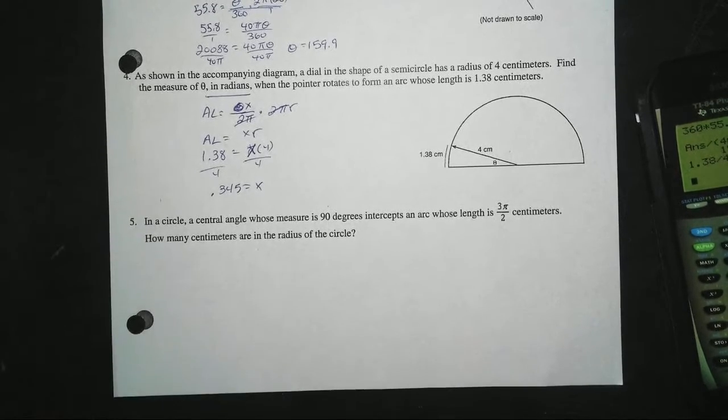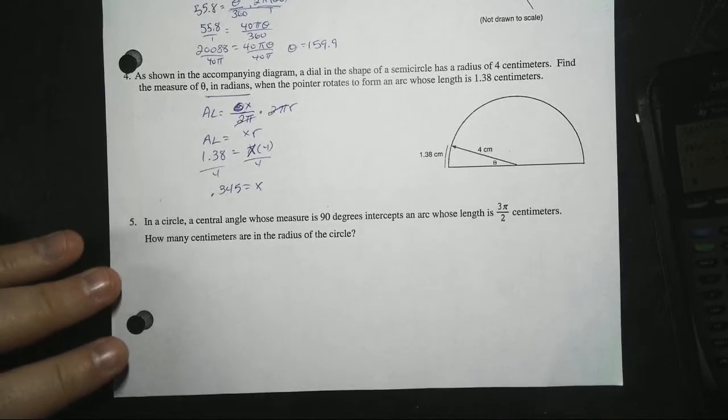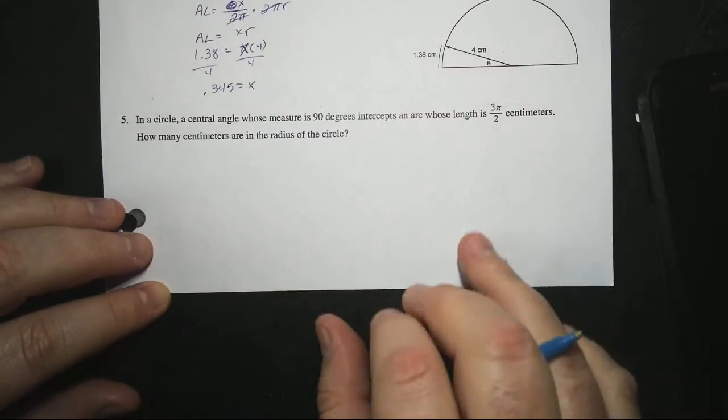let's see if we can get this loaded. This is going to be interesting. It'll be one of those things where I shine it at the computer screen and it looks like it's going crazy. But we'll finish up 5 and then I'll go to converting to degrees and radians on the calculator.